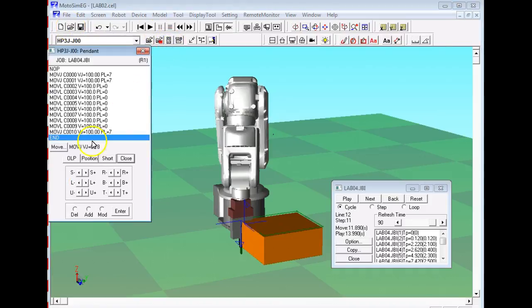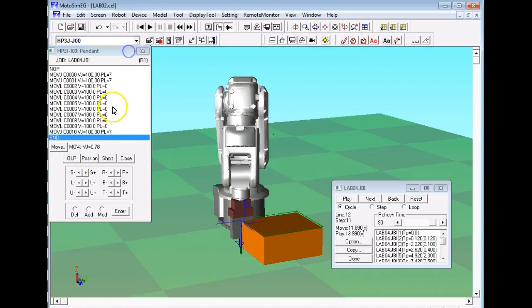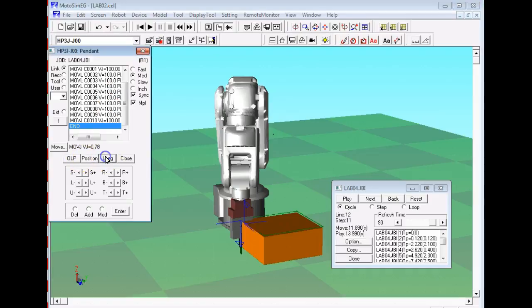To jog the robot, we can come over here and jog it just like you would with a regular robot. Except here they don't call it joint. They call it link. Here they call it rectangular.